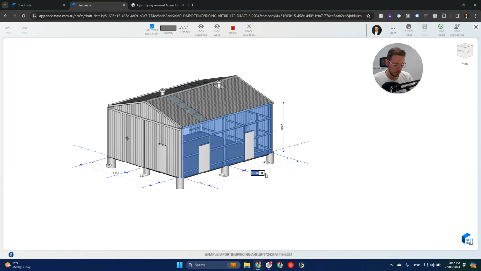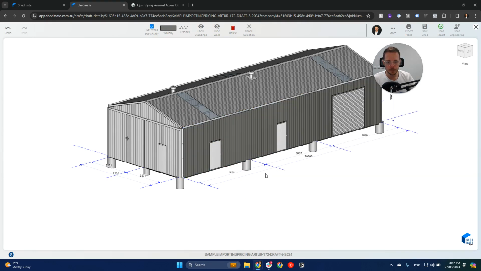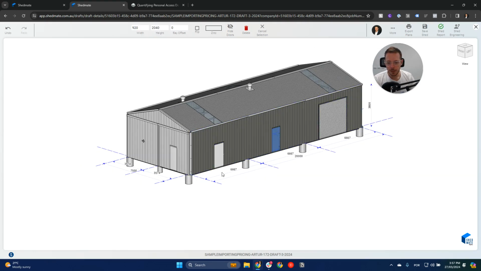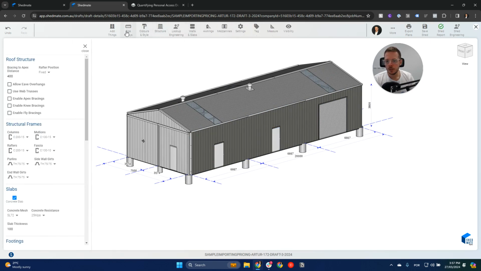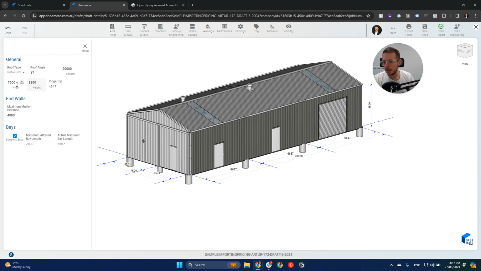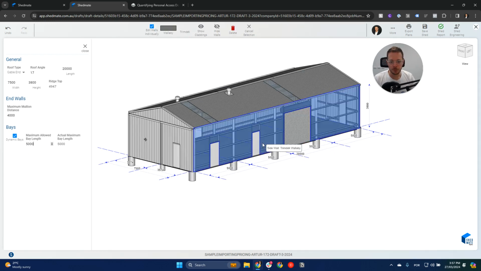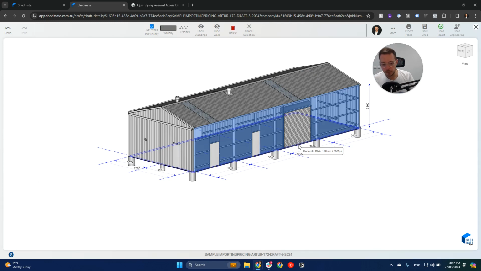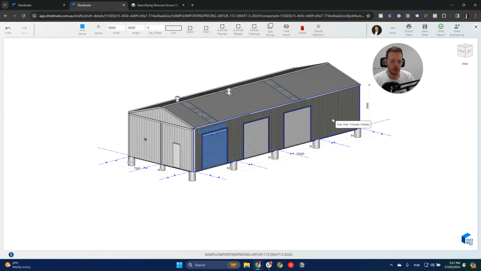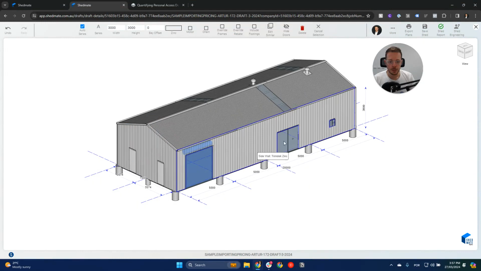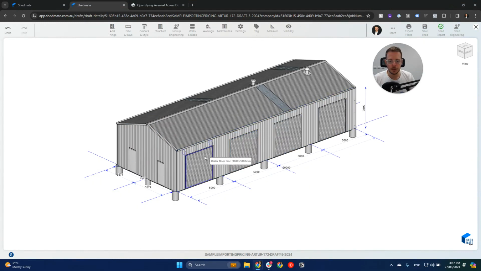So let me make this a little bit bigger. 20 meters wide, and I'll probably just go here to my size and base, and just make the bay length 5 meters, so I have more base, and then I can have some additional roller doors here. So roller doors, I just press RD as roller door, and I can make it different sizes. So this is going to be Series A.